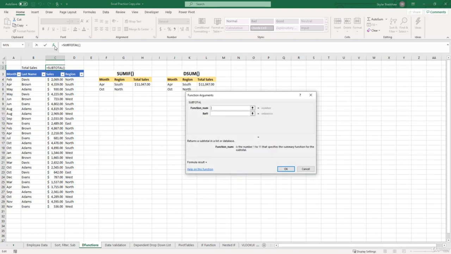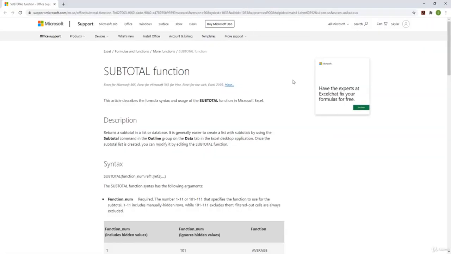And the first argument is the function num, which is the number 1 to 11 that specifies the summary function for the subtotal. Well, based off this definition, we know that this argument needs a number. But which number? Well, if you ever don't quite understand how to use the function or what to place in the arguments, you can always click on Help on this function. So we are going to give this a click, and it will open up a Microsoft help link. And this will give you all the ins and outs of the subtotal function.